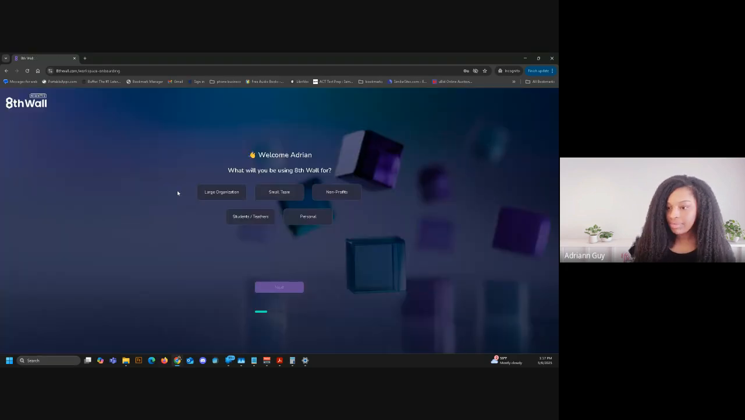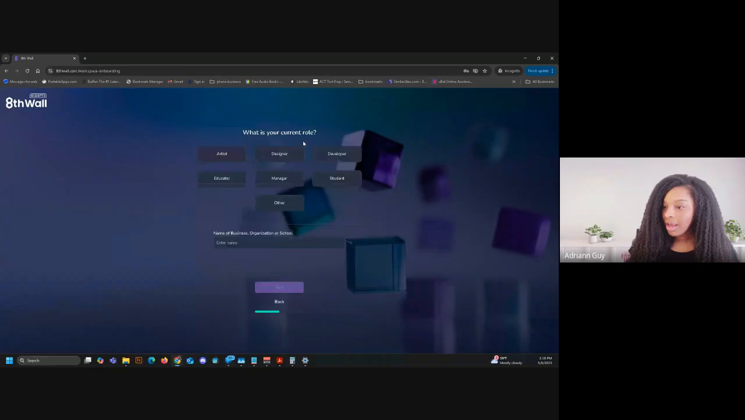And then you're in. So it's going to ask you a few quick questions. If you are using it for your company, maybe you have a nonprofit, maybe you are a student or a teacher. I'm a student of life, so I always pick students. Or you can say for personal use, right? How you identify as a developer, as an educator, as a student, you can pick whichever one you'd like.